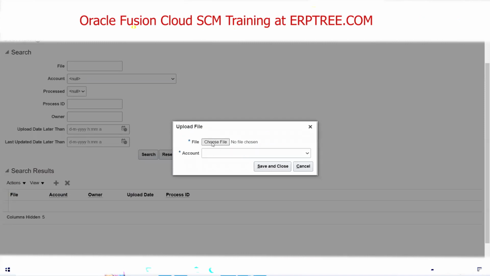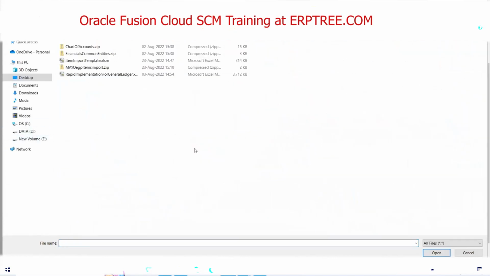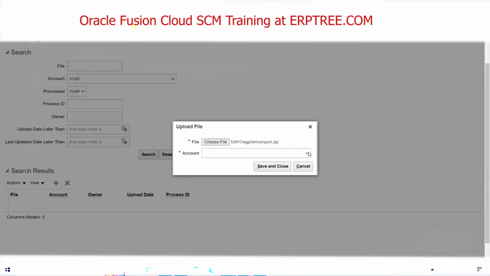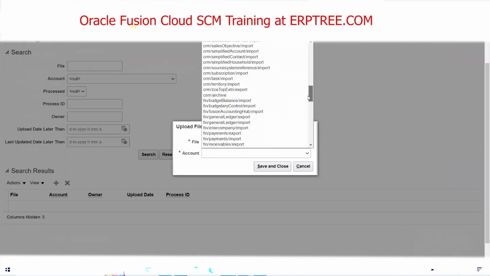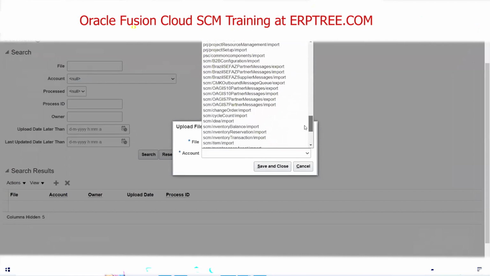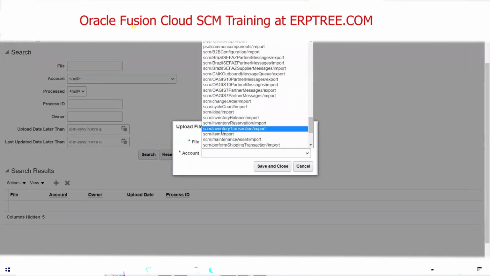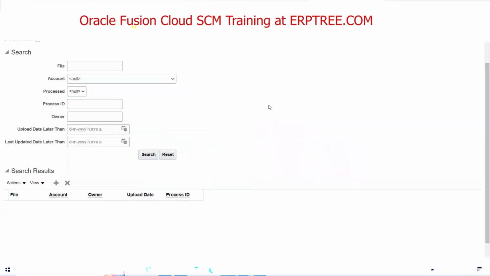Okay, first choose file. Here is the file. Select this file, and we have to place it in which account? SCM item import. So save and close. We place the file here.